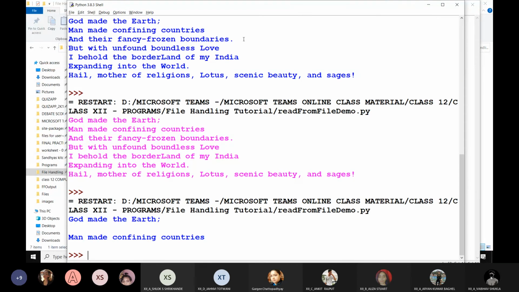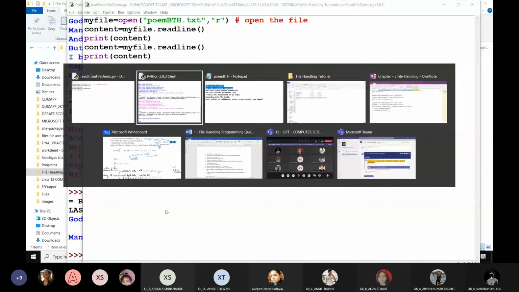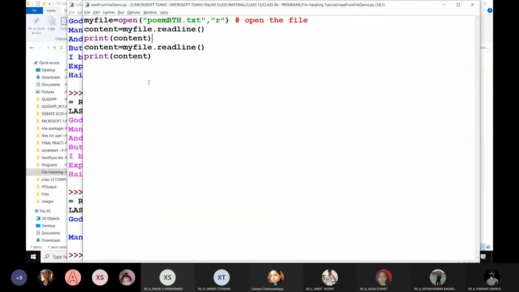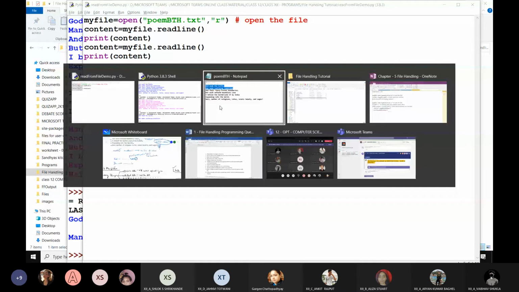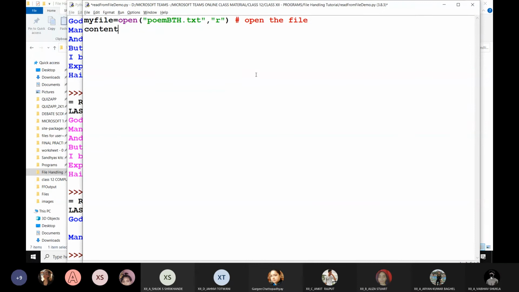And what do you infer from this? It means that the readline function keeps on reading the next line from the file. And instead of doing it like this, we use a while loop for reading the content from the file. So I'll simply write while content equals myfile dot readline, print content, right?